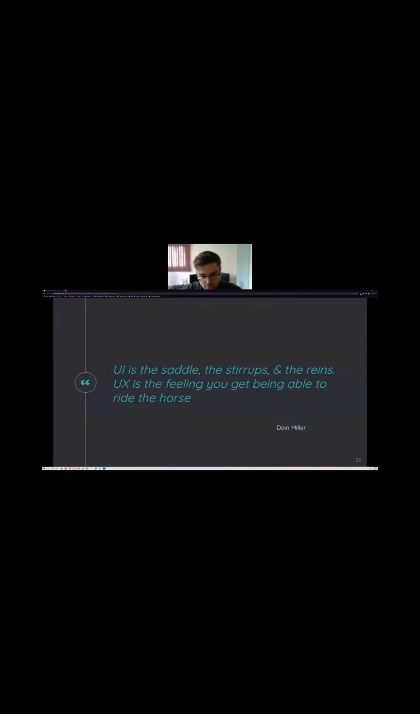And so with those things said, if the user interface is the saddle, the stirrups, and the reins, the user experience is the feeling you get being able to ride the horse. So great user experience, great user interface makes you feel empowered as a user. It makes you feel in control. And that's really what we as designers want to strive for.